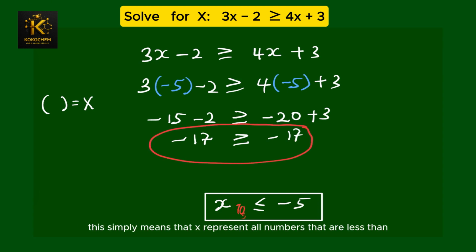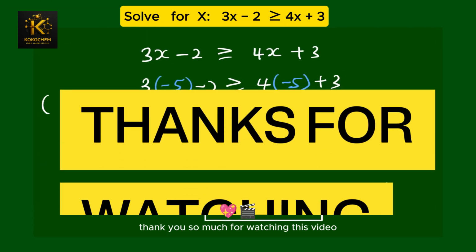This simply means that x represents all numbers that are less than or equal to negative 5, which will make the inequality valid or true.